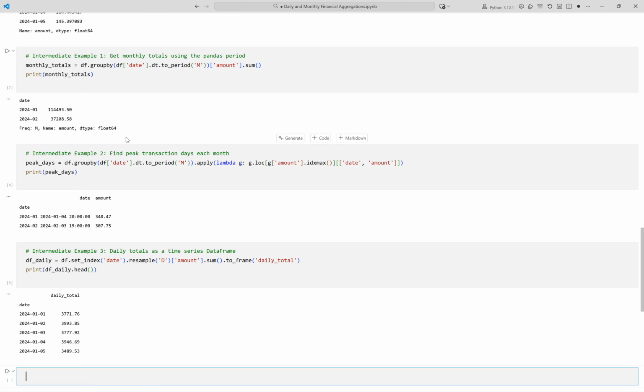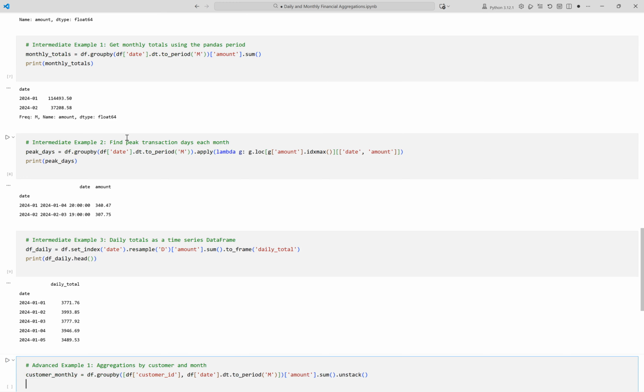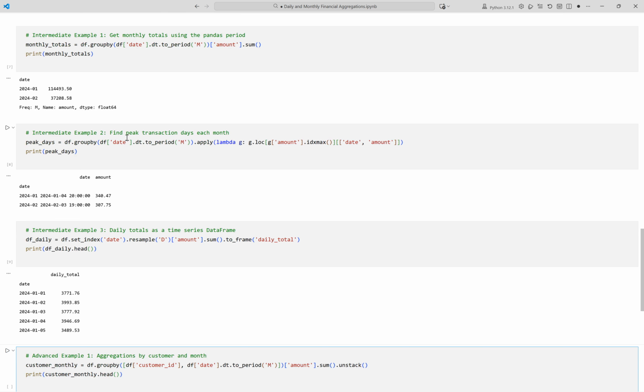Now let us see how individual customers behave, monthly totals for each customer. We group by both customer ID and month. We sum the transaction amount for each customer, month, group. We use unstack to display months as columns.